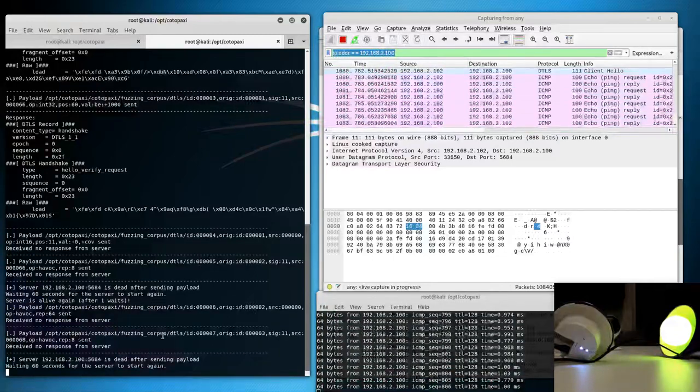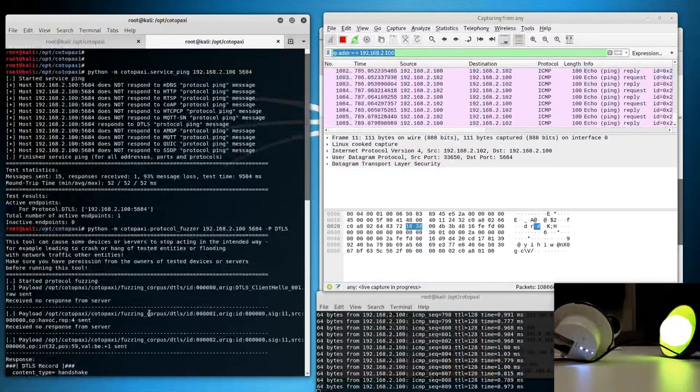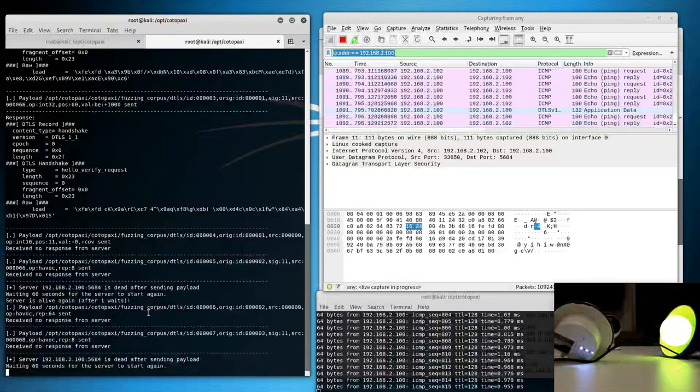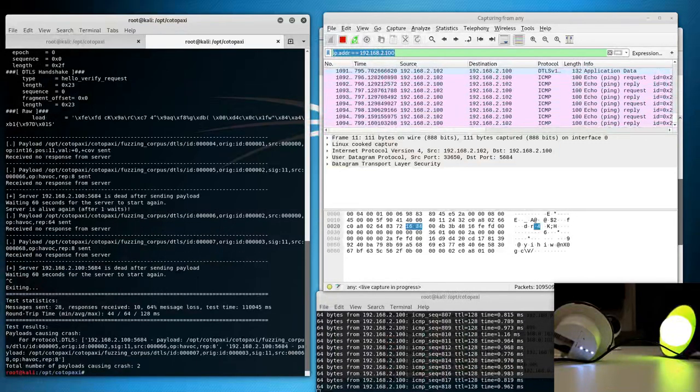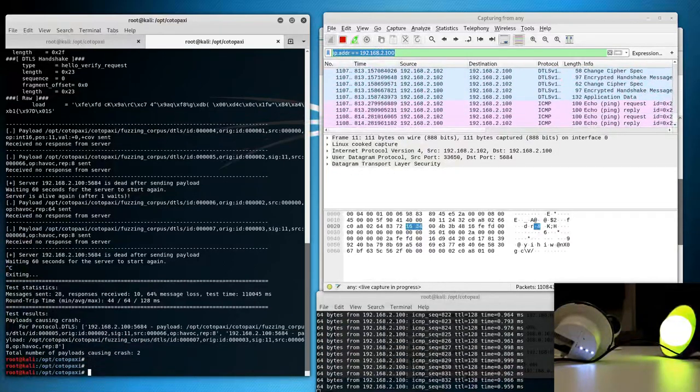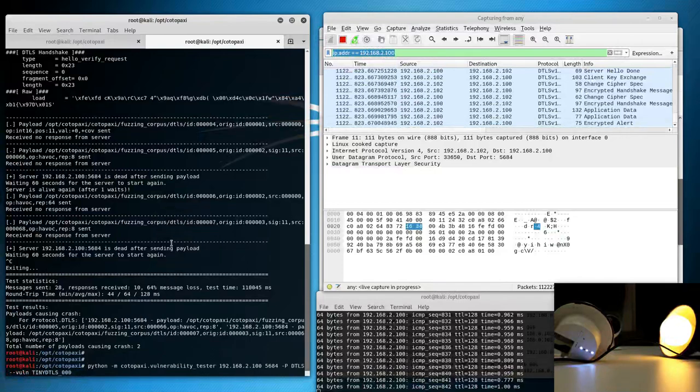The corpus is quite big for the DTLS protocol. So the whole test could take a really long time, but we can stop it and we will receive information that Cotopaxi found two payloads that caused crash, and these are the files that are crashing. We can also use vulnerability tester, because we already have the payloads in the database.